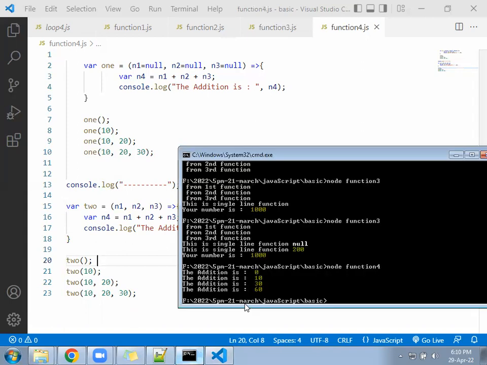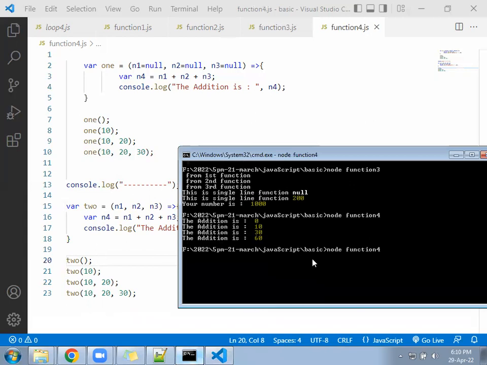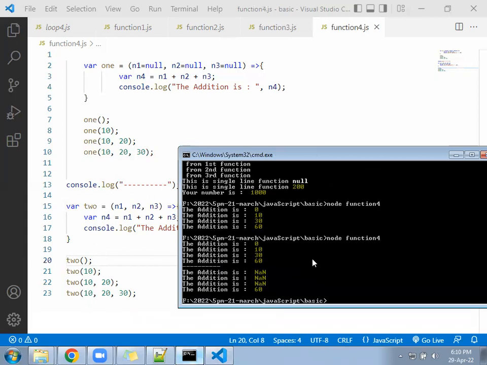Let me go here. See in the last, NaN is coming. NaN means not a number. NaN represents not a number.